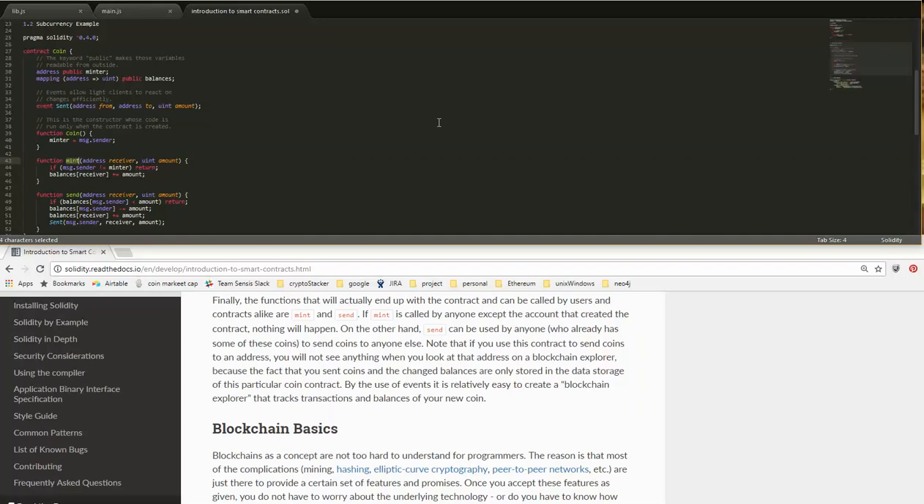On the other hand, send can be used by anyone who already has some of these coins to send coins to anyone else. Note that if you use this contract to send coins to an address, you will not see anything when you look at that address on the Blockchain Explorer, because the fact that you sent coins and the changed balances are only stored in the data storage of this particular coin contract. By the use of the events, it is relatively easy to create a blockchain explorer that tracks transactions and balances of your new coin.